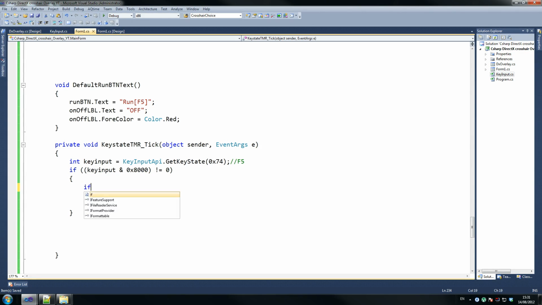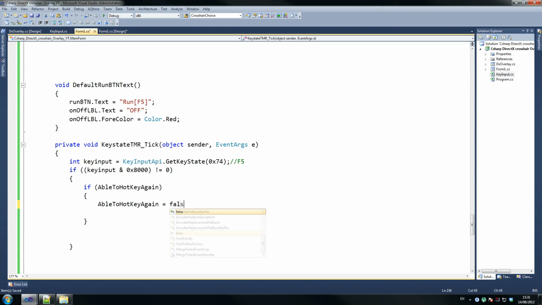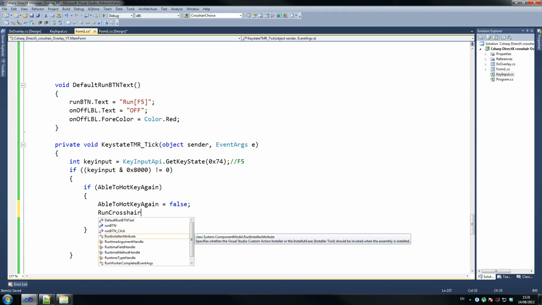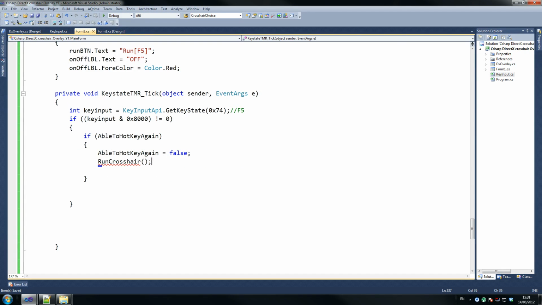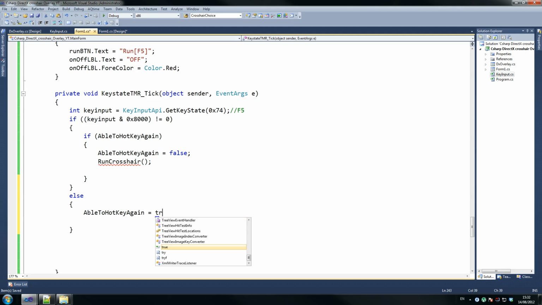So then we say if able to hotkey again. All this is doing is so we don't press it multiple times a second. Able to hotkey again equals false. Run crosshair. That's something we want to create in a second as well. And then we say else. Make sure it's else on this one here, not the wrong one. This is a mistake that I make, and I know some of you guys also make sometimes because you ask me about them. Able to hotkey again equals true.